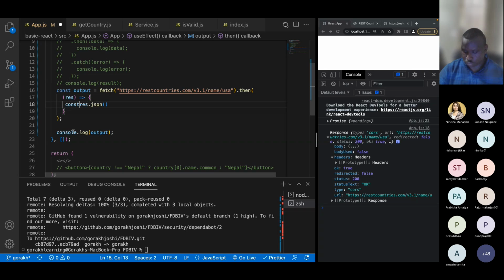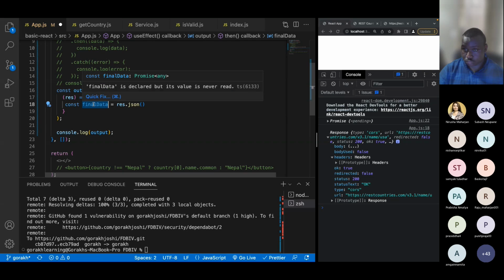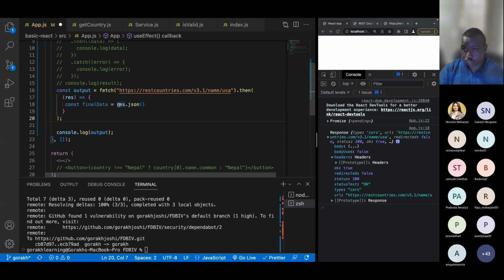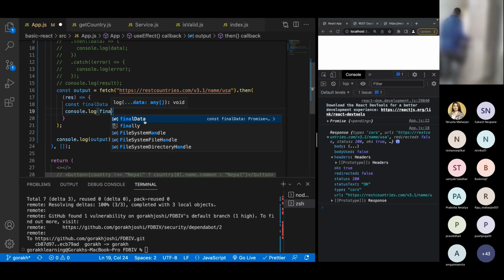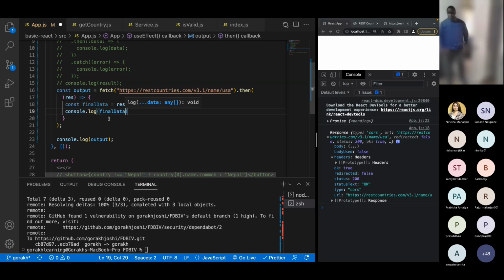Let's see. First, final data. Let's say we are expecting data here, right? Final data. We converted because I told you that this is a JSON format. That's why we are doing res.json to convert it to a JavaScript object. Now, if we convert that to a JavaScript object, we need to see data here, right? Am I right?